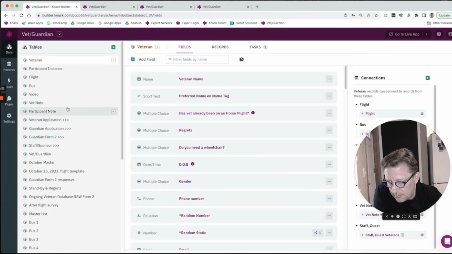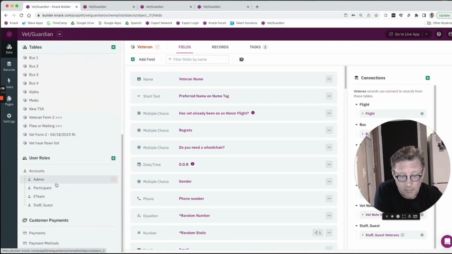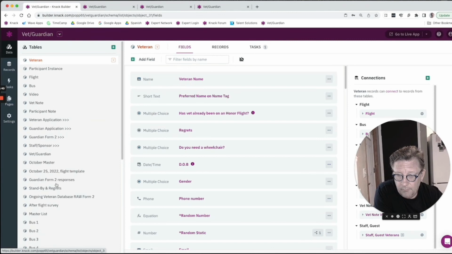Don't worry about all these different tables down here. They were here when I got the app. To do this whole thing, we only need a few. We need a veteran, and a veteran can only go on these once. And we didn't make a veteran sign in as a user role because the organization said a lot of them can't deal with full-on login stuff. So we made them here.